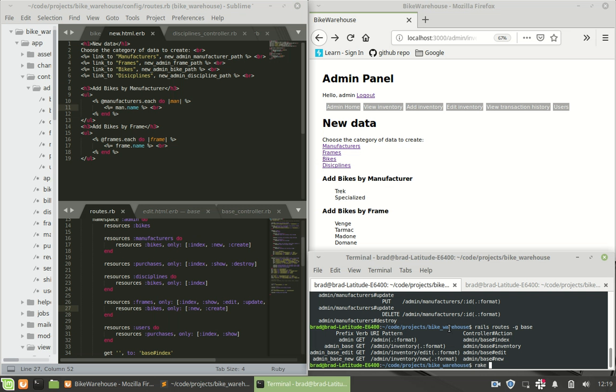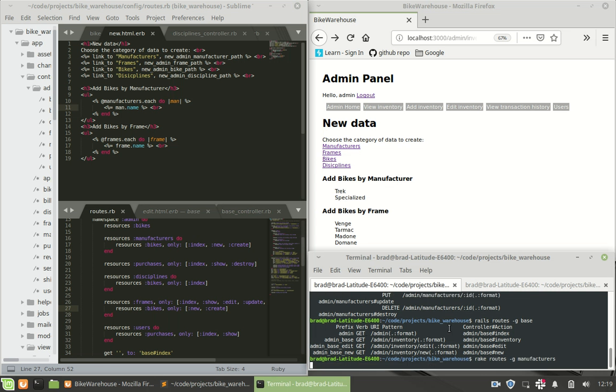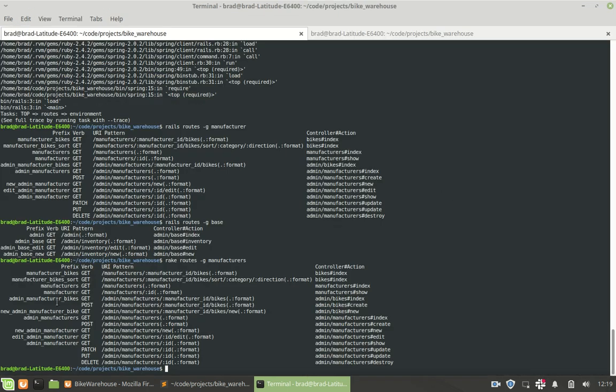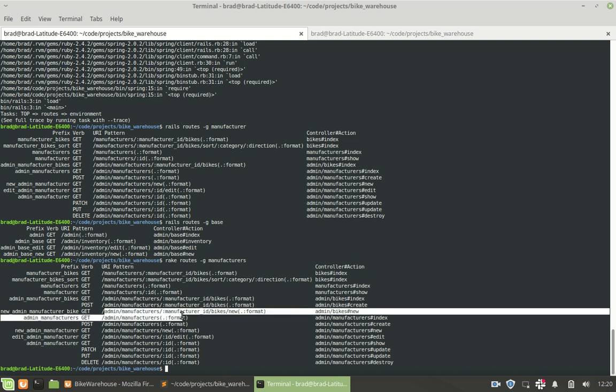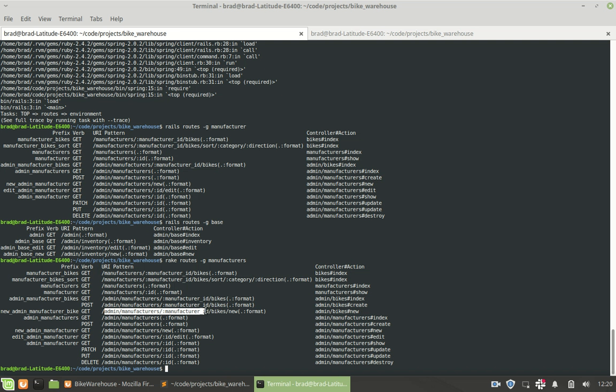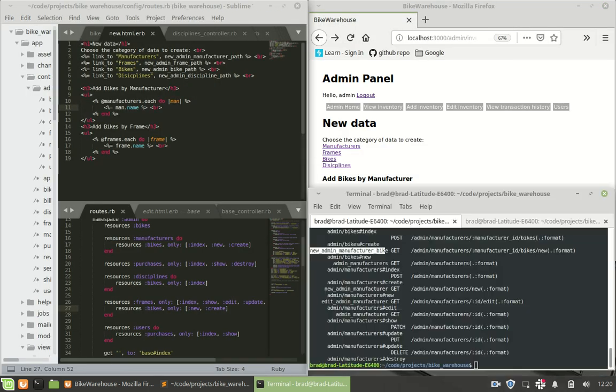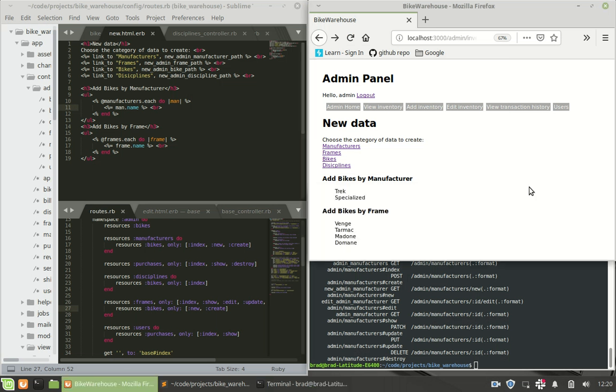Now if I were to look at my rake routes for manufacturers, we can see that we've got this, where's it at here? There we are. Admin manufacturers, manufacturer ID, bike/new. And that's basically what we're going to route these to, is this new admin manufacturer bike and new admin frame bike.